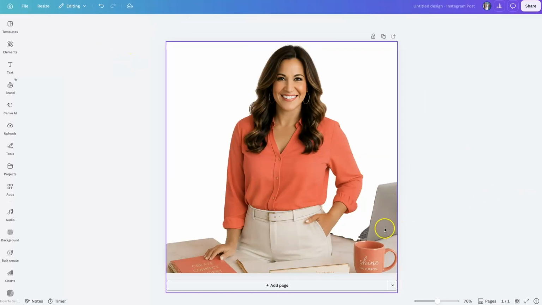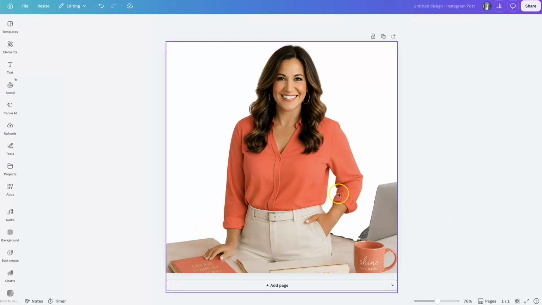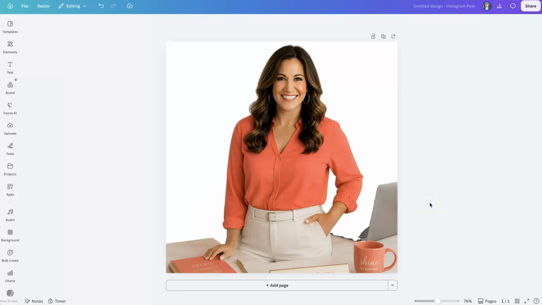And you see over here, it left some of the other elements. So it can be really tricky if you want to use this photo. We're going to have to do a little bit of work to it. So in order to make it 100% clear, we're going to have to get in here and do a little bit of work.